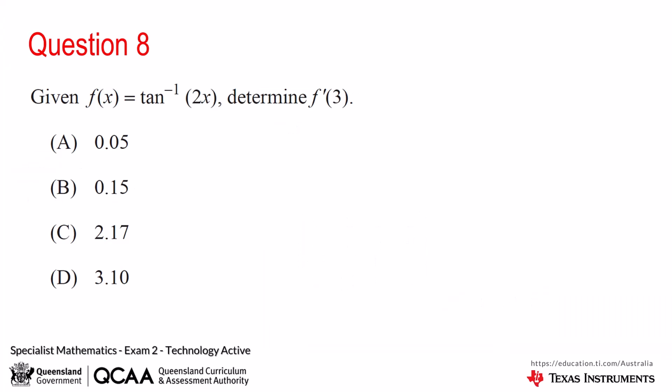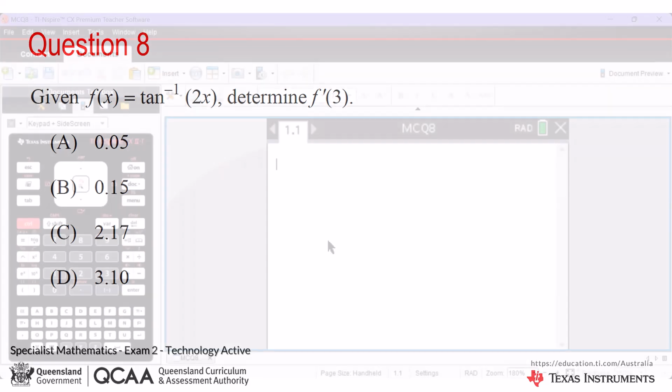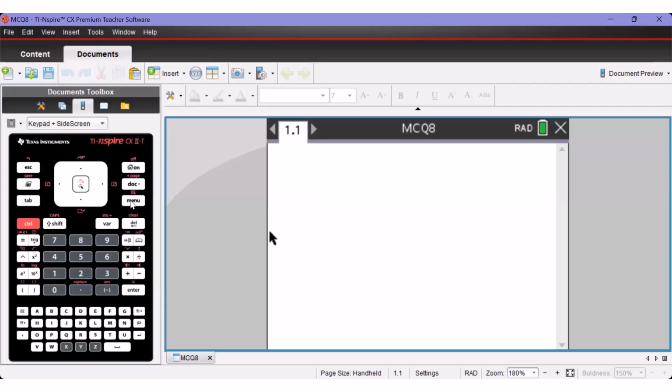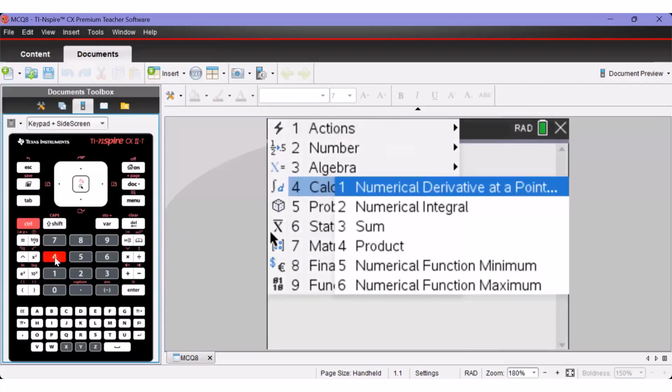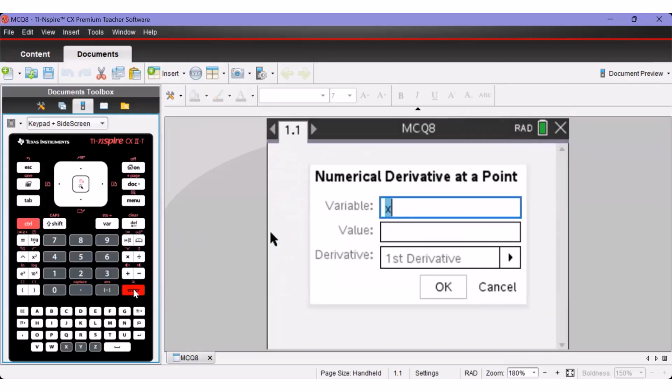In question 8, we're given a function inverse tan of 2x, and we're asked to calculate f dashed of 3. So what we need to do is find the numerical derivative at a point command. So let's do that by pressing menu. Then we're going to select calculus by pressing number 4. And the top one there is number 1, numerical derivative at a point. So we'll press enter.